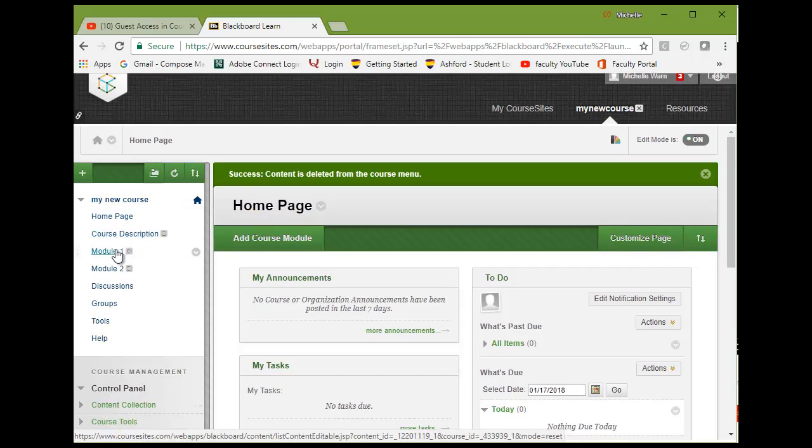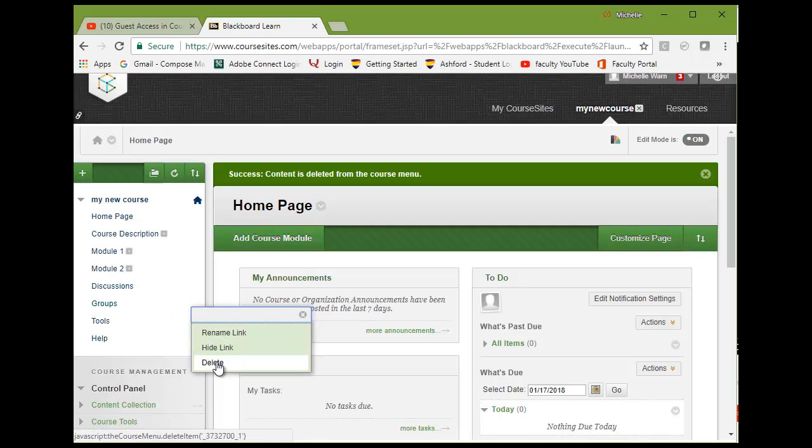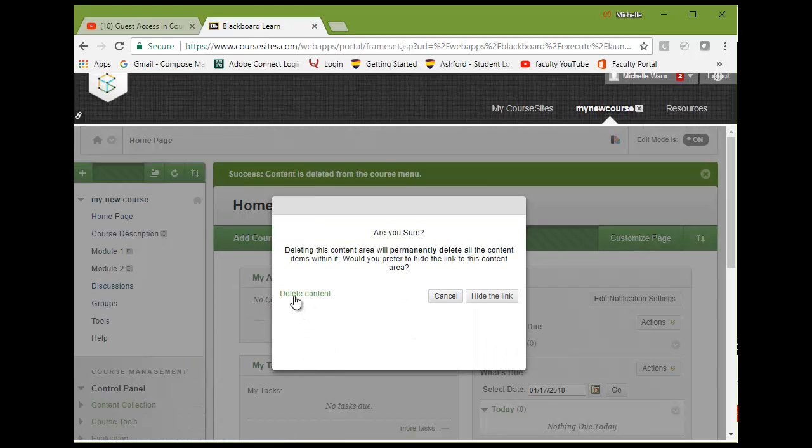course description, Module 1, Module 2, and I've got some links here, discussion. You'll probably have a discussion board in your future assignments, so we're going to keep that one, but groups is one that we are not using. Let's just go ahead and get rid of groups as well. So hover over to the down arrow and say delete on the groups link.